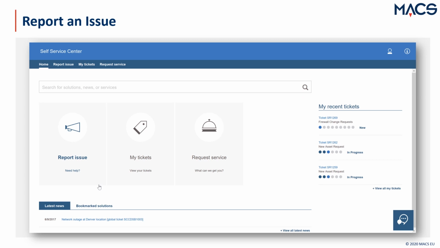And also we can see some search functionality above here to search, for example, for solutions. Below here some section with the latest news, and also on the right side my recent tickets that I've entered. And this box actually it's a possibility to chat with some agent about a problem you are having at the moment.